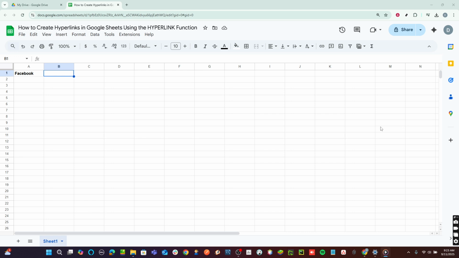Once your sheet is open, the next step is to select a cell where you want to place your hyperlink. Simply click on the cell. Choosing the right cell is key because this is where your hyperlink will appear. It's important to remember that the hyperlink will overwrite any existing data in this cell, so ensure it's a blank or appropriate spot in your sheet.